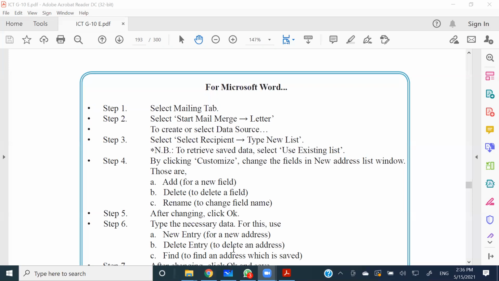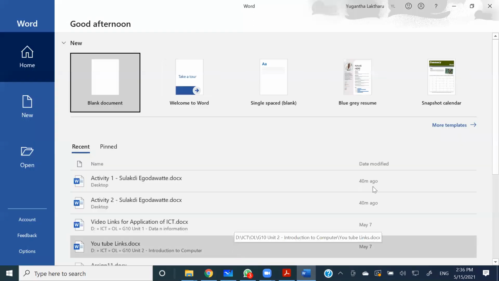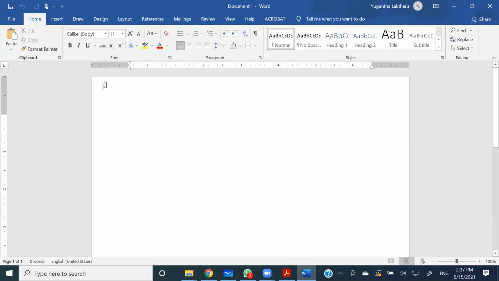Okay, so let's start Word. Let's go on with a new document. We are going to do the mail merge today. As I told you, mail merge is something that we use to reduce our workload when we have mostly the same content to be written with minor changes. When we are sending a letter, the content will be the same, only the address is going to change.